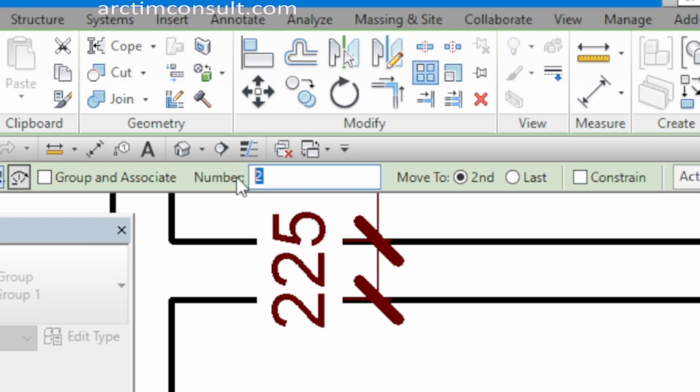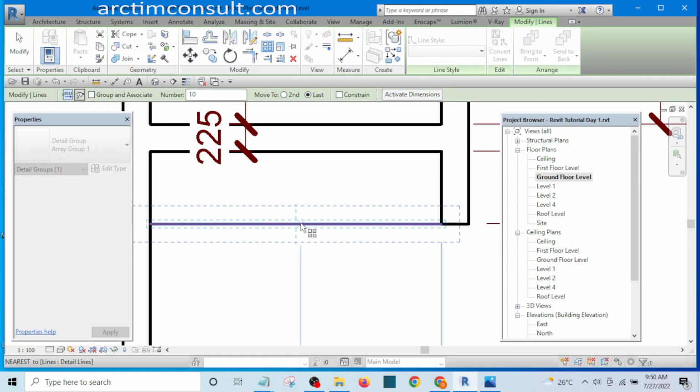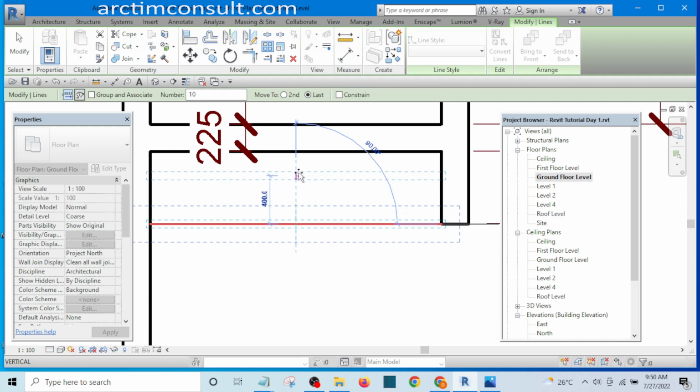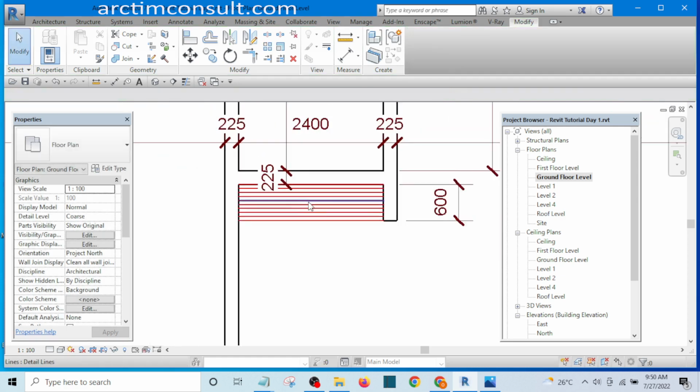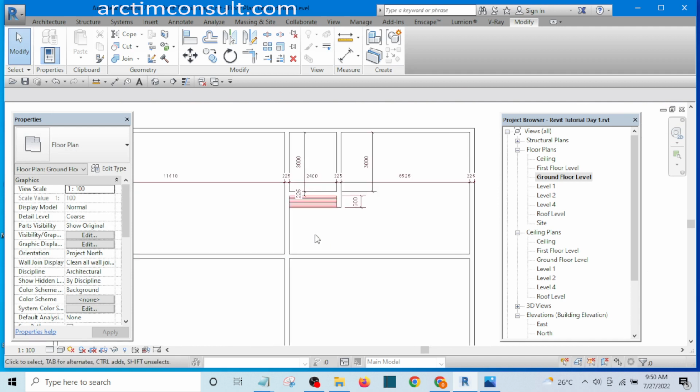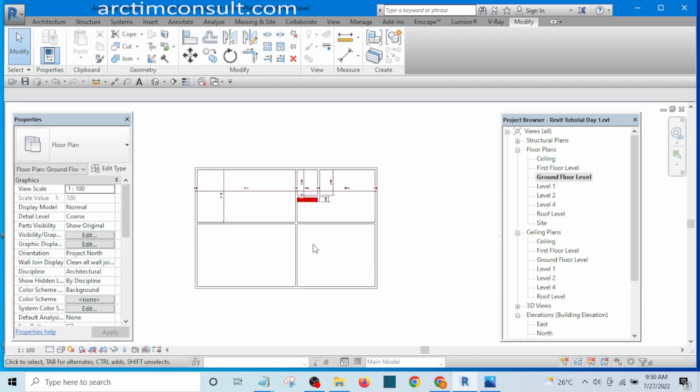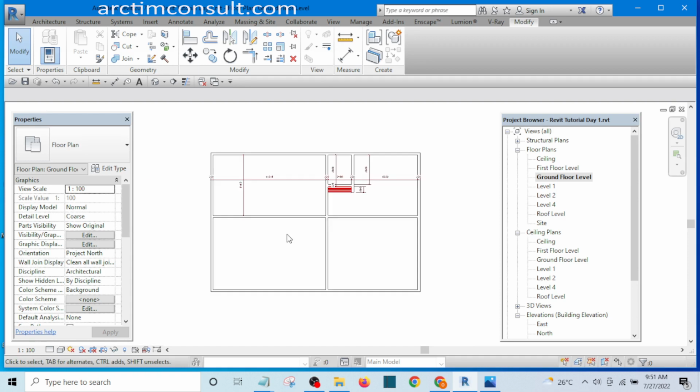And the number I want to use is 10. And I will take it to the last. Then just select the first one and take it to the last. Here you go. So we have our wardrobe there. Okay, we are moving.